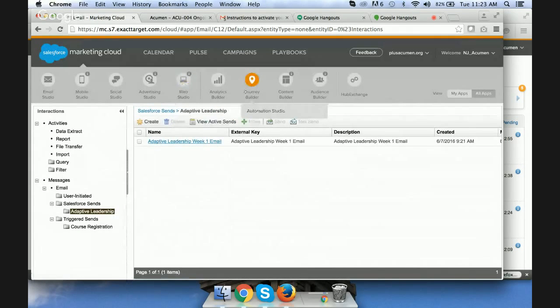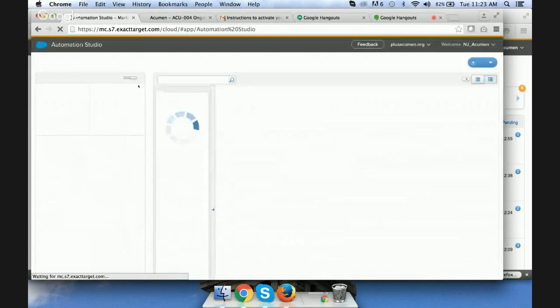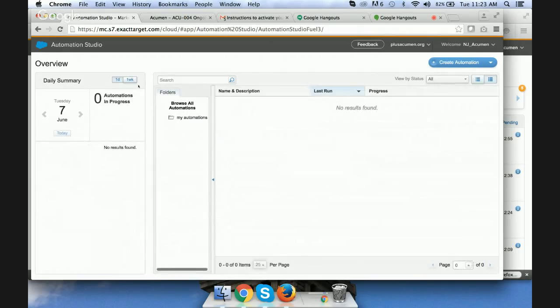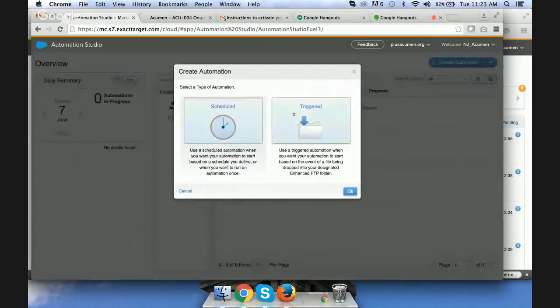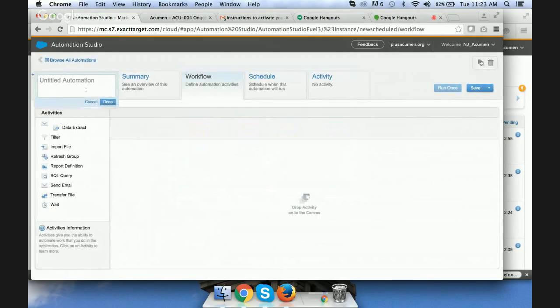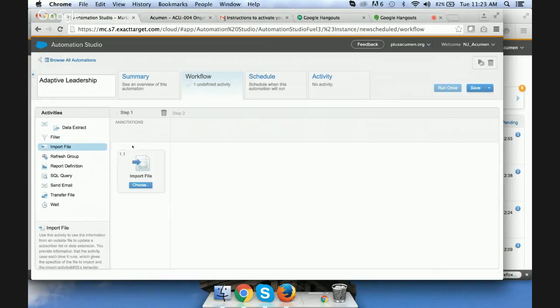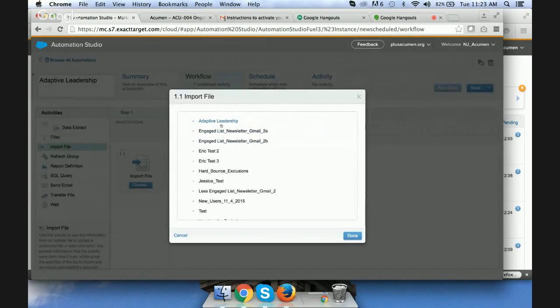Cool. So the next piece is Automation Studio. We'll jump over to Journey Builder and Automation Studio, and we'll go ahead and create a new automation. We'll also do scheduled for this one. Hit OK. And we'll just paste in adaptive leadership and hit done. And so this is where we're going to drag in all of our pieces for the automation. So that first one is going to be that import file in the report. So drag that in. We can define our import. So under our adaptive leadership, we'll choose that, done.